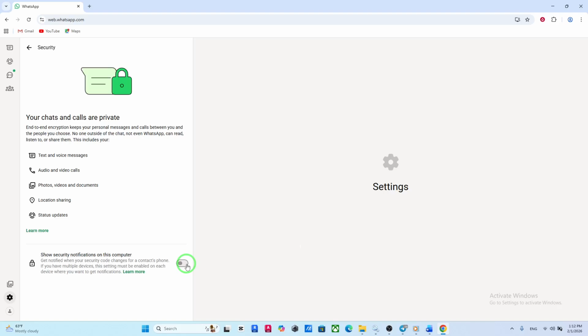This adjustment doesn't affect your account's safety. Your chats remain encrypted and completely secured. It simply makes your WhatsApp web experience cleaner and less distracting while you work or chat. And that's it. Just a few quick steps and you've successfully disabled WhatsApp web security notifications.